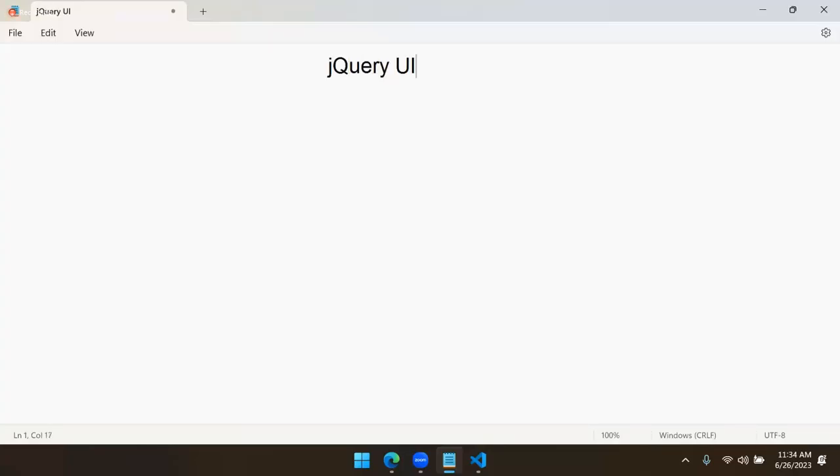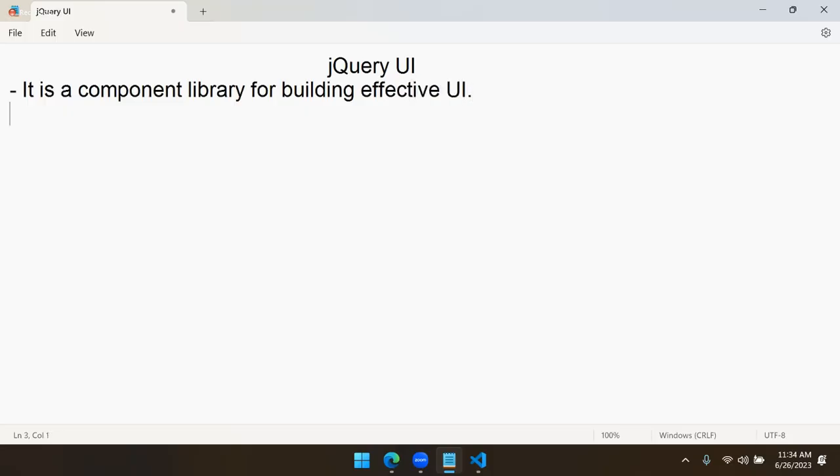jQuery has another option called jQuery UI. jQuery UI is nothing but a component library for building effective UI, user interface.